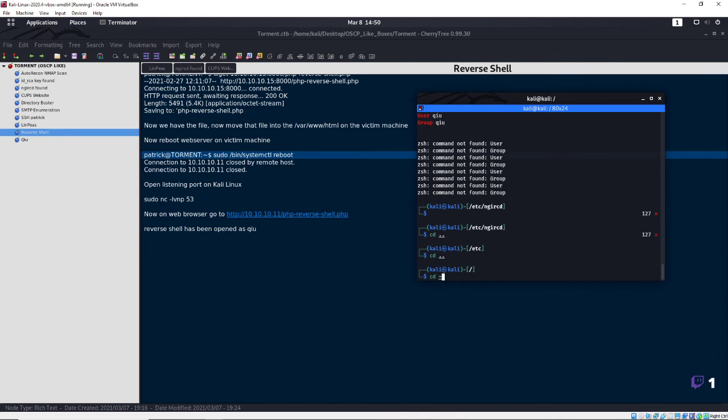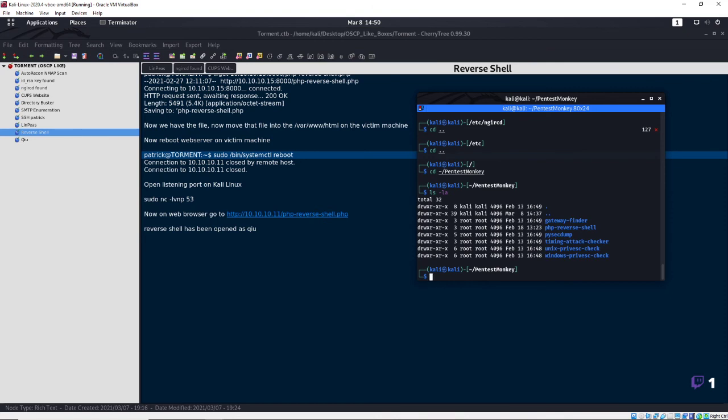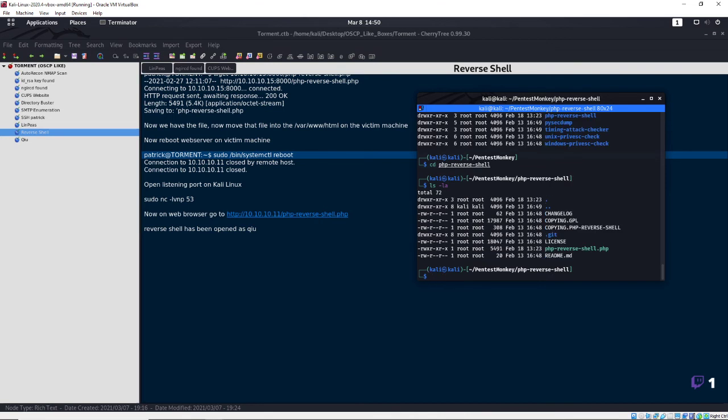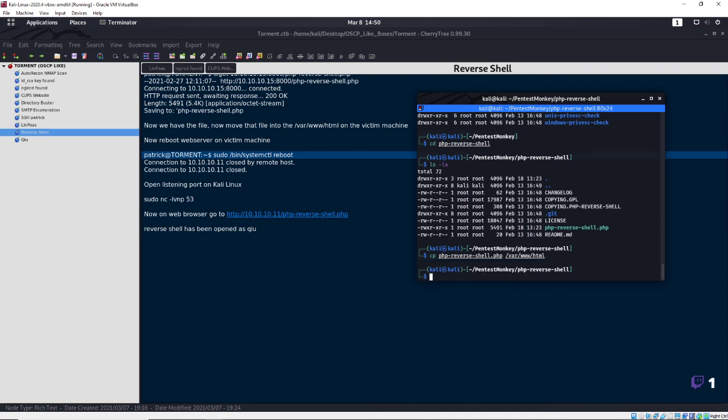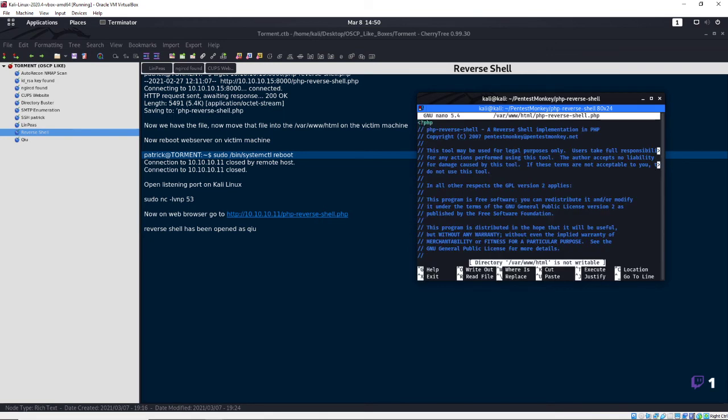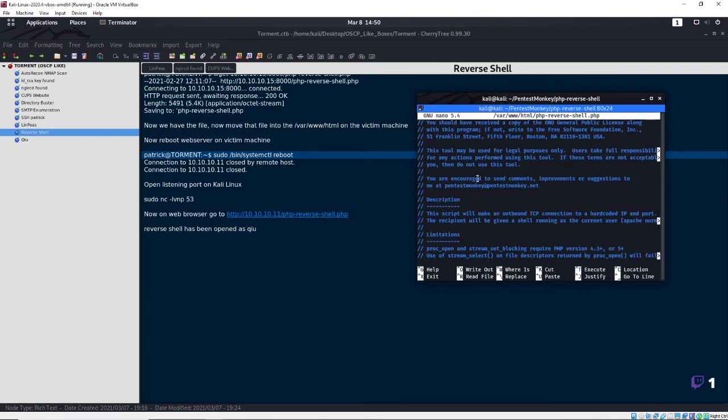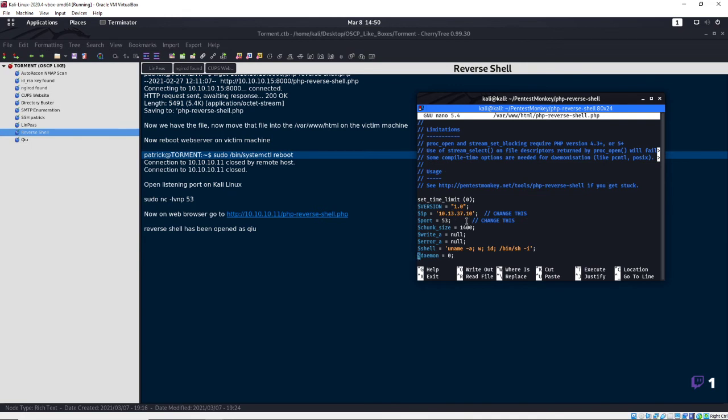All right, so let me cd home pentest monkey, and grab my PHP reverse shell. Okay, cd into PHP reverse shell. Let's copy that PHP reverse shell to var www html, right? Now let's get into nano var www html PHP reverse shell, and make sure I have everything in here properly. I don't think I want to go with that IP address. I believe I'm 10.10.10 something, so I definitely want to change that.